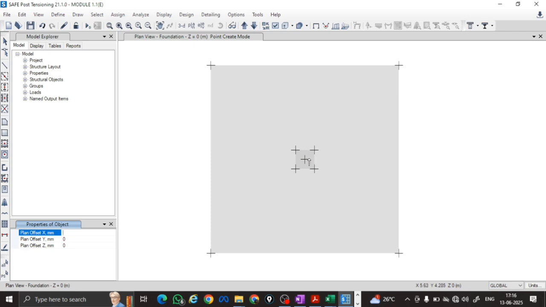230 divided by 2 means 115. 115 plus 544. How much is it? 659. So 659, I will click here, 659. From this to this is 544 from the face of this column. Similarly, in the Y direction we have the same dimension, so I will click 659. So here it is.